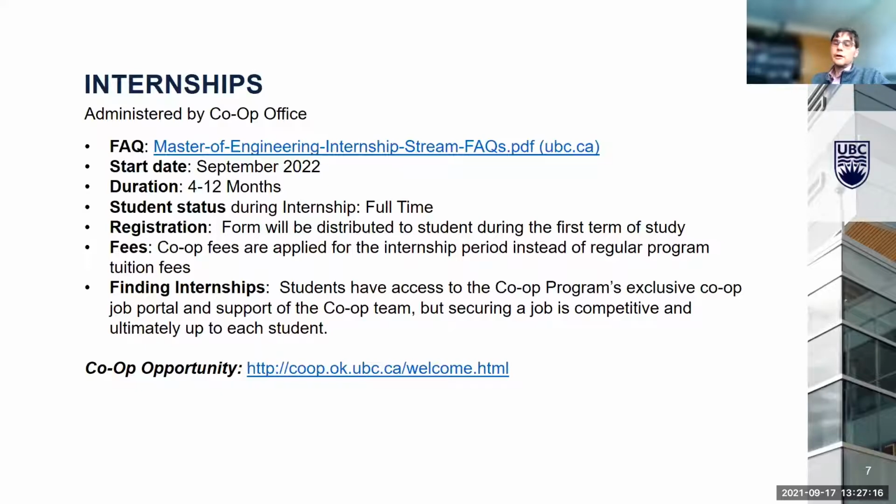Internships themselves, how you would find them is you get some workshops. You are required to participate in workshops during, I think, term 2 in the summer. But these are organized by the co-op office, and they will let you know when they happen. But you are required to participate in them. And once you've participated in these workshops, you will get access to their employment database, and that then allows you to apply to different positions.